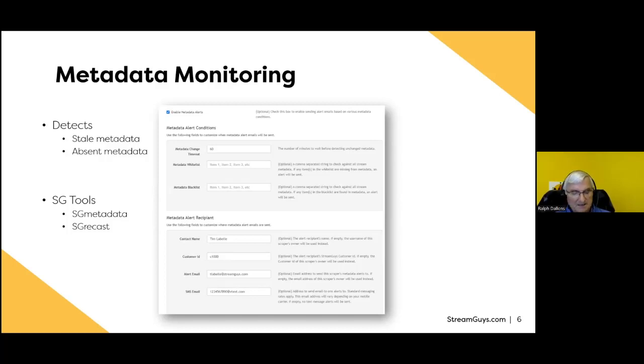You can see we have the option for alerting on the presence or absence of specific metadata, as well as no change over a period of time. To get a sense of what metadata was sent with what audio, SG Recast's audio loggers can help. And we'll cover those in the next slide.